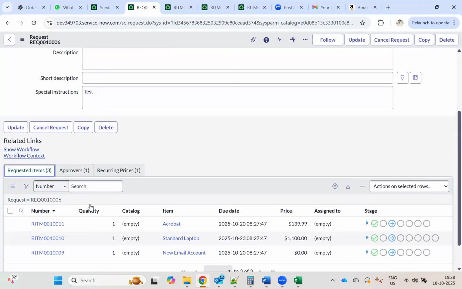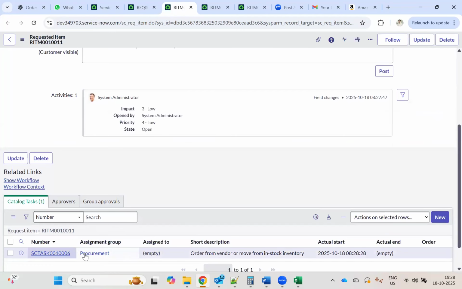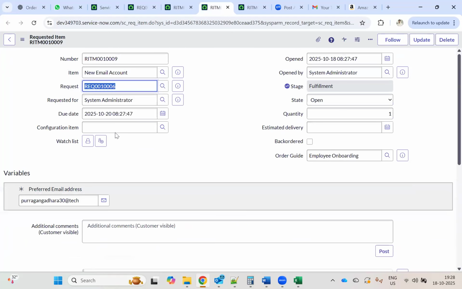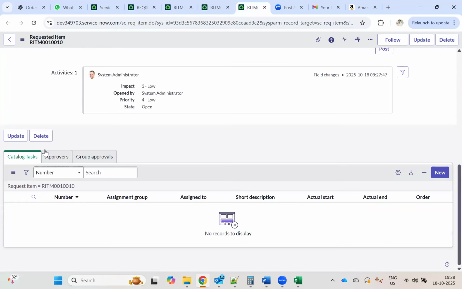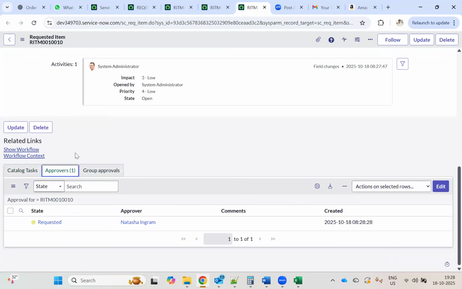If you see approved RITMs, fulfillment, it created a task. If you see here, this is also created a task. This is also created a task. It's not created. This went again for approval.